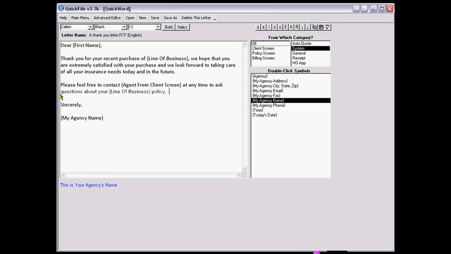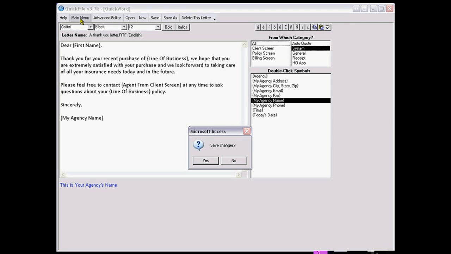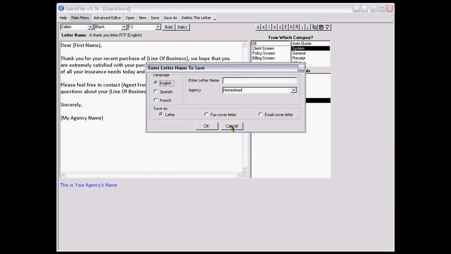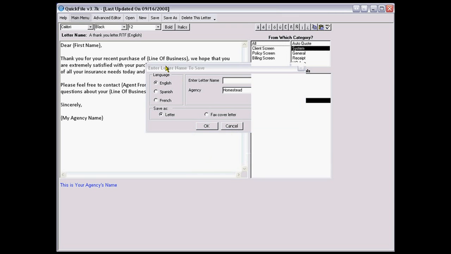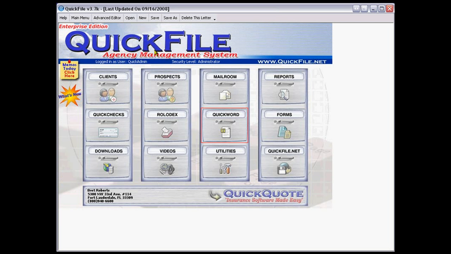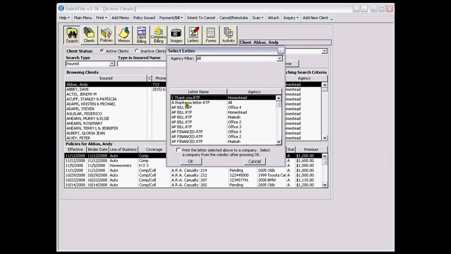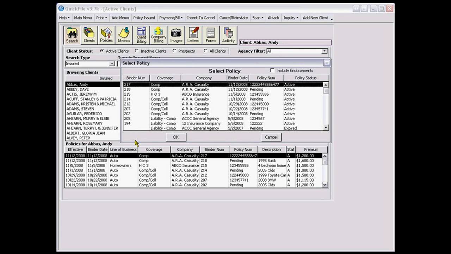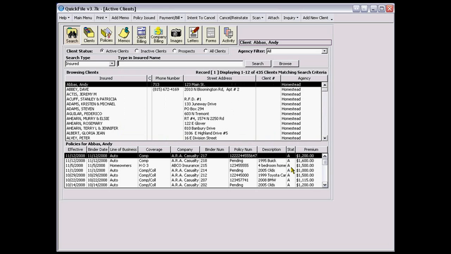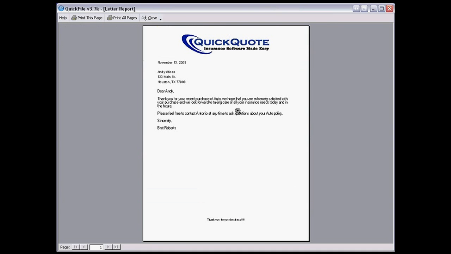So what I'm going to do is go out to the main menu. When we go out to the main menu, I'm just going to say yes to save my changes. Actually, I'm going to cancel. Go to my client. Okay, I made those changes. Now, guess what, guys? I didn't save them, so that's okay. We really want to just see what the letter is going to look like, and I'm just going to select this one. Click OK. Select the policy. When I open up my letter, it's going to look exactly like this.